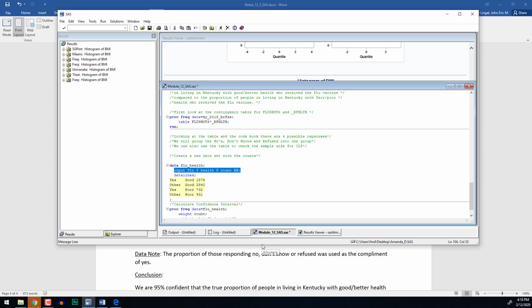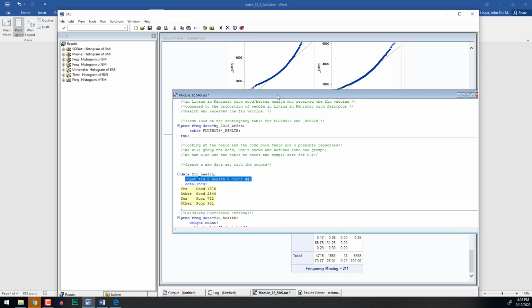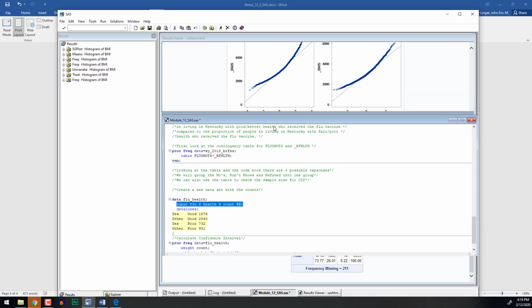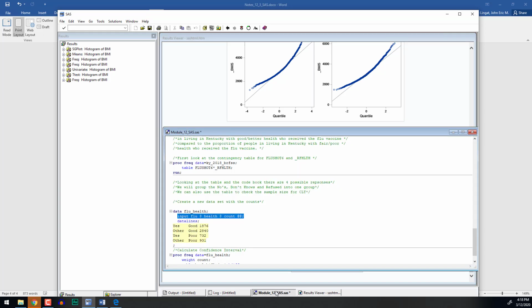And so what I mean by the categories is, again, if we go back to our frequency table. Looking at my frequency table, remember there were really only 4 cells of this frequency table I'm interested in. This cell, this cell, this cell, and this cell. So that's what I'm summarizing here.